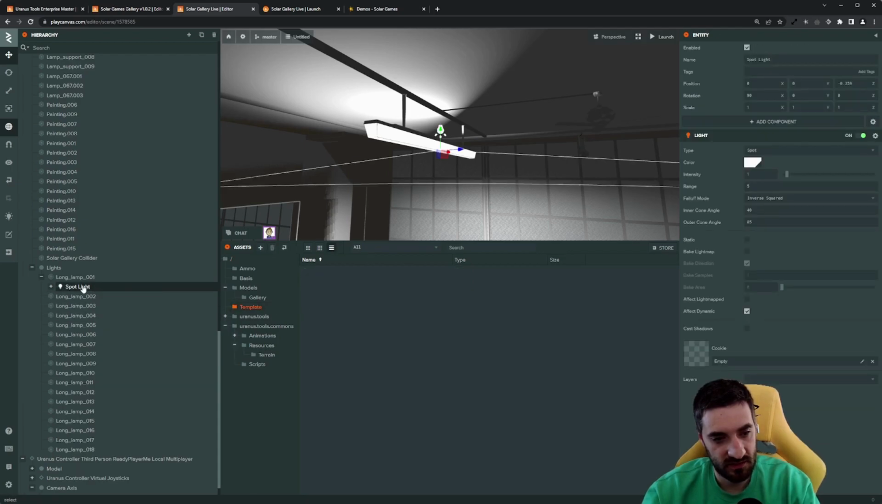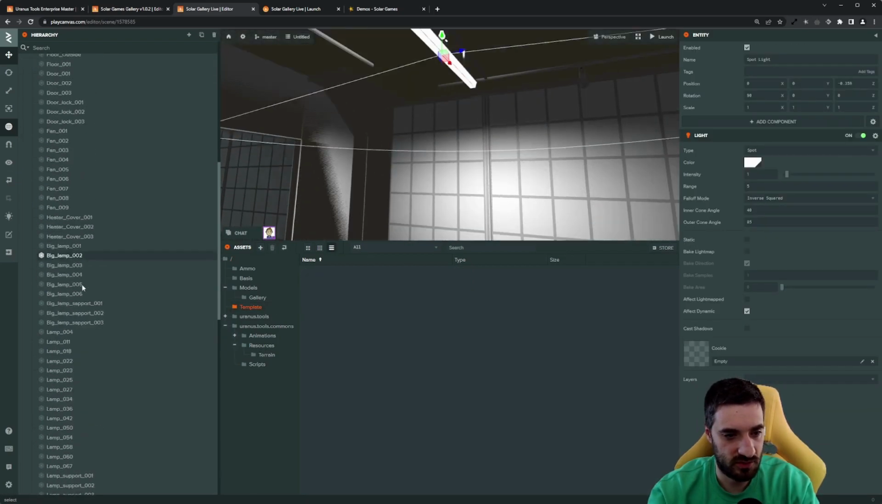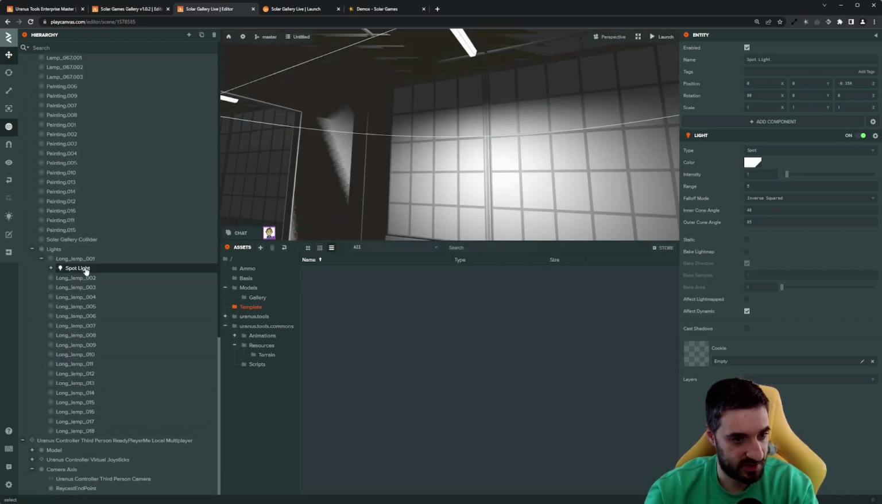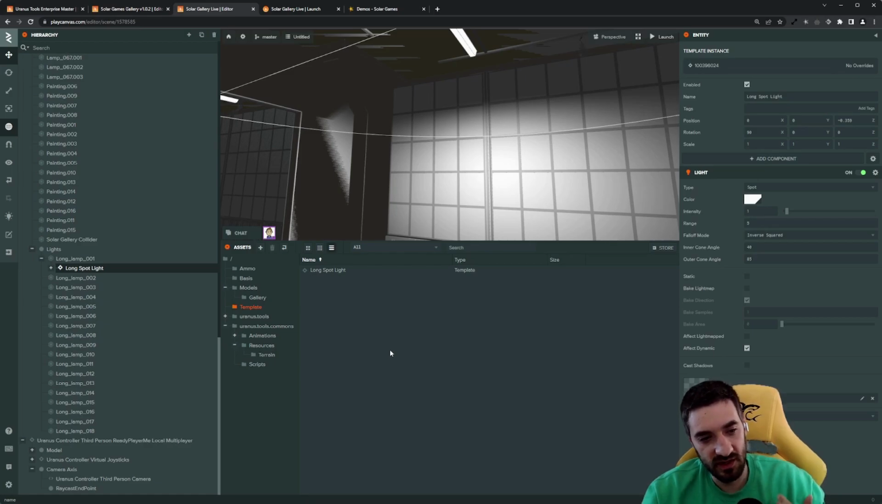Template, spotlight, going to call it... sorry. You need to press F2 to change the name. Long spotlight. Let's quickly create a template, so to be able to add multiple instances of it, but then we can get back and play some more with the intensity.